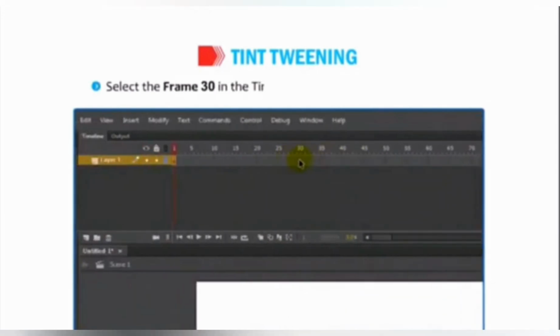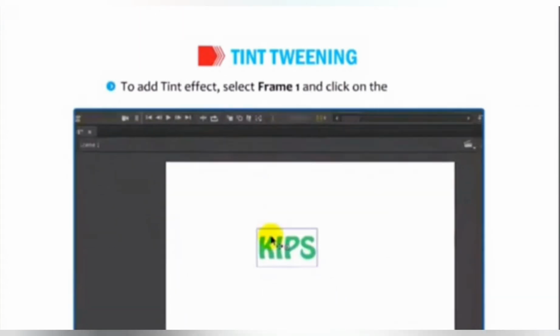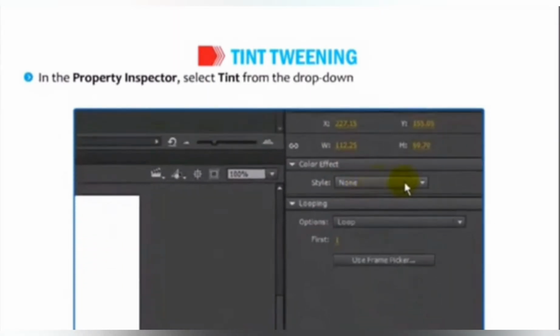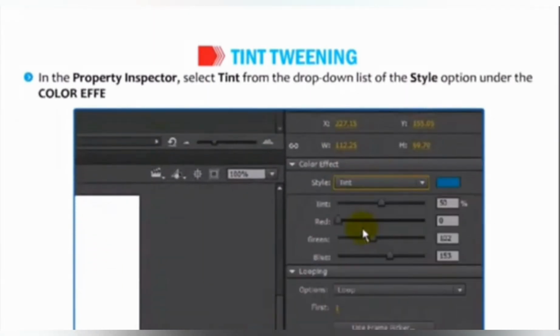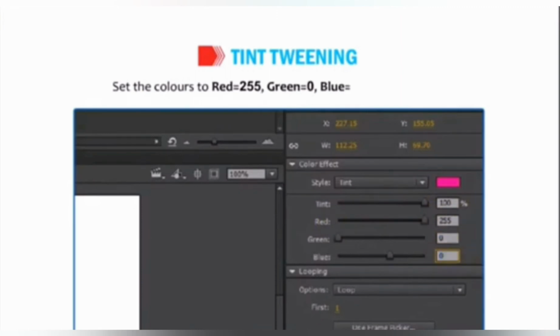Select frame 30 in the timeline and press F5 to insert a frame. Insert a keyframe in frame 10, frame 20 and frame 30. To add tint effect, select frame 1 and click on the Text. In the Properties Inspector, select Tint from the drop-down list of the Style option under the Color Effect section. Move the tint slider towards the right to make it 100%. Set the colors to red equals 255, green equals 0, blue equals 0, RGB colors.